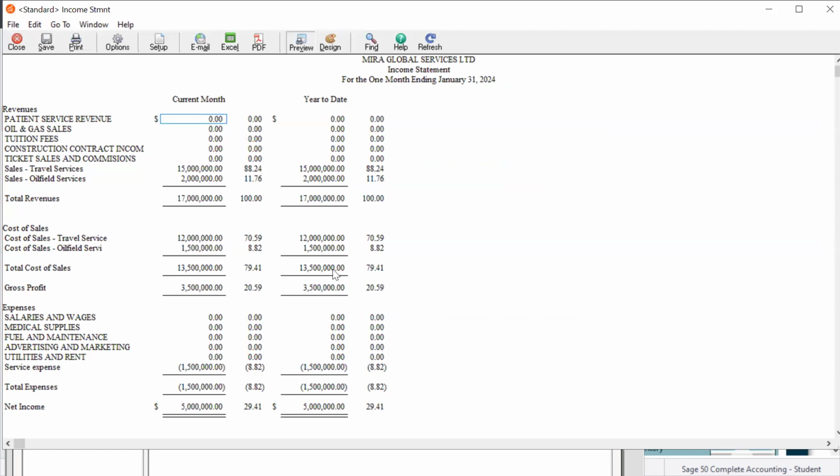Now, this report will show the total sales revenue. You can see it, and the cost of goods sold. You can see the total revenue, you can see the cost of goods sold. You can see our gross profit, giving you the gross profit from this transaction. You can see it. This is for the month ending January 31st.